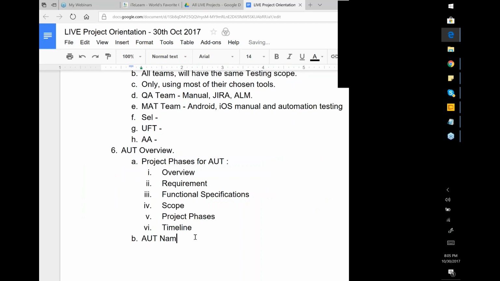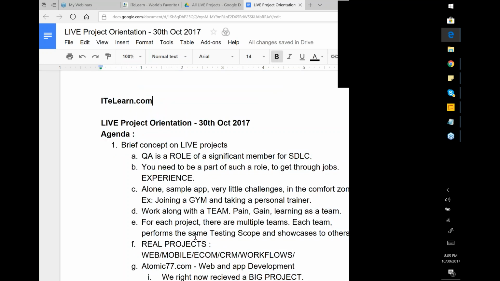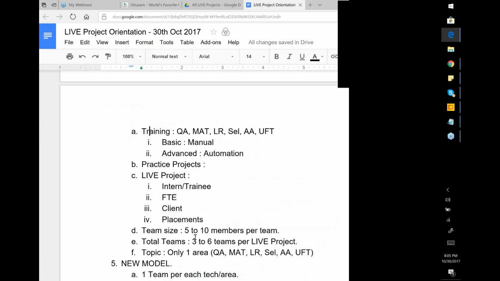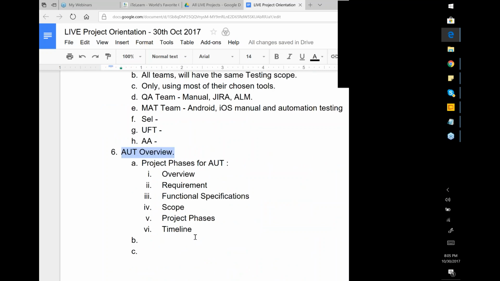AUT name. Okay, application under test name in this case is, let's call it JD. This is basically a concept called Just Done. Okay, what they do as an overview, project phases. Okay. I think I can write it here now. Okay, let's talk about project phases. Okay, implementation of this page overview. Okay, this is important.